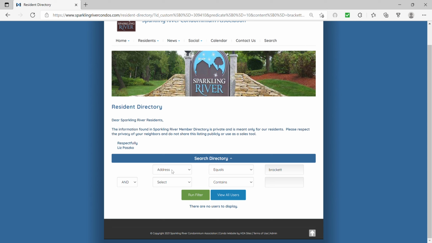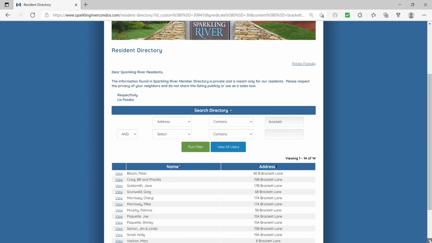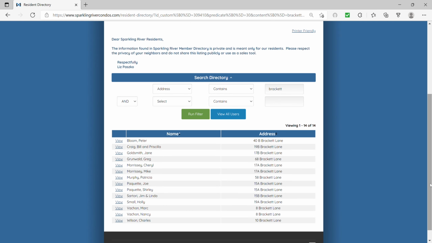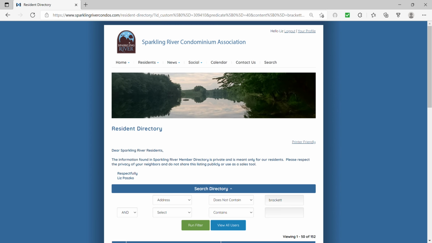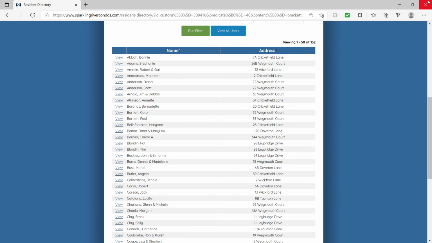So let's redo that again. Address, instead of equals, let's say it contains Brackett, and run the filter. And now you'll see that there's 14 people that live on Brackett. Let's say you want everybody but Brackett, then choose it to does not contain, and now run the filter. Now you have every street and person with the exception of those that live on Brackett.